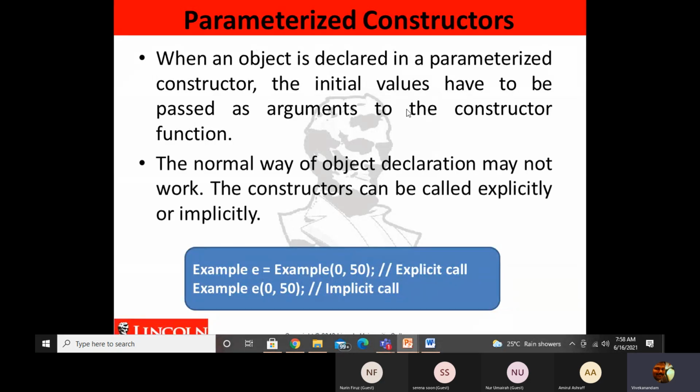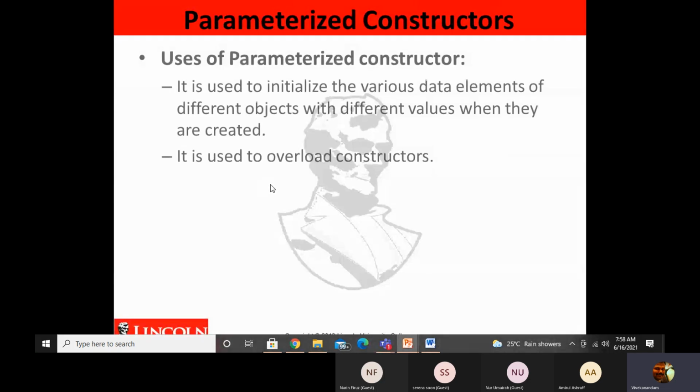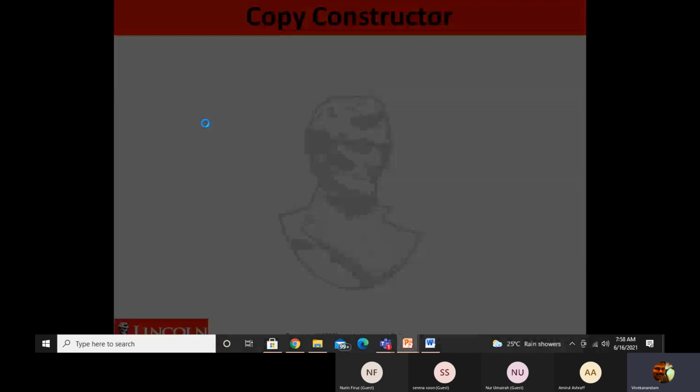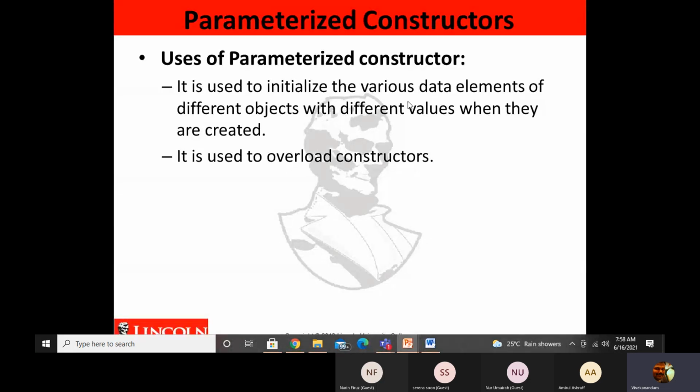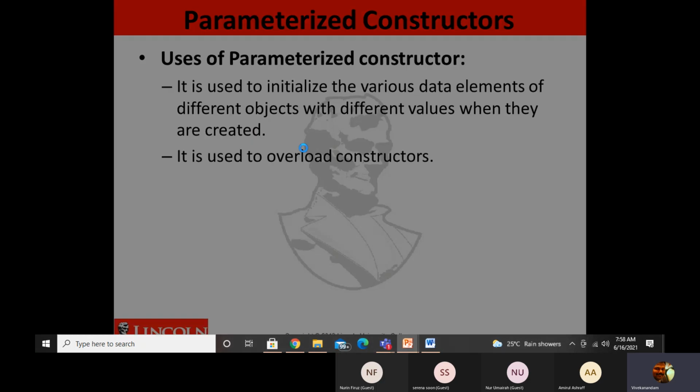With a parameterized constructor, when the object is declared, the initial values have to be passed as arguments to the constructor function. The normal way of declaring an object may not work. The constructor can be called explicitly or implicitly in the program. A parameterized constructor is used to initialize the data members of different objects with different values when they are created. It is also used to overload constructors.